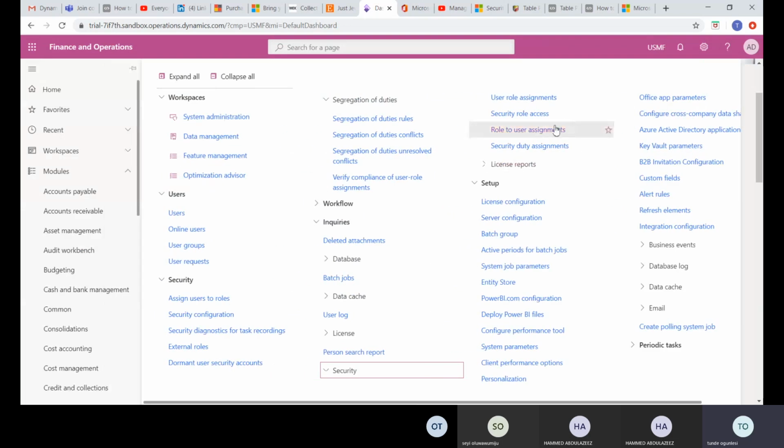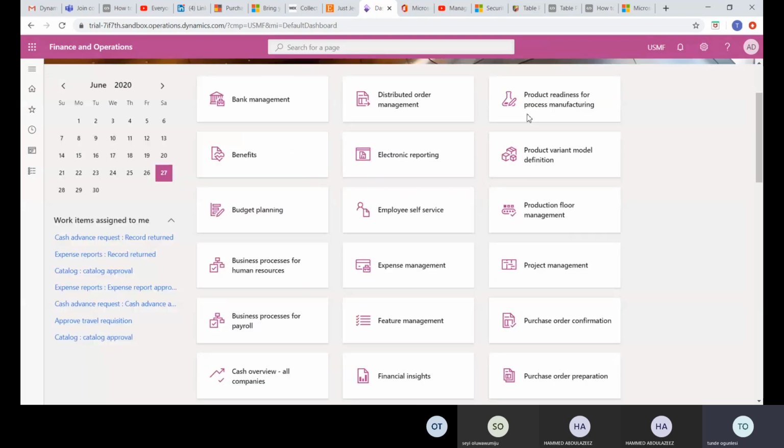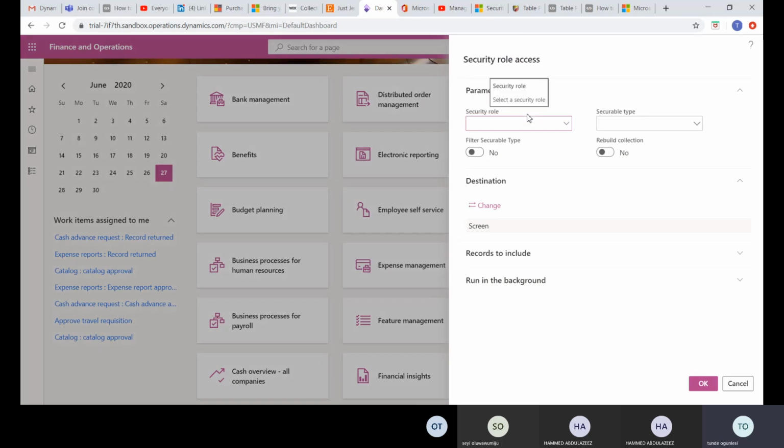Another quick report is security role access. Some of these reports you need to be careful when you're running them. I'd rather run these as a batch process, especially if the report is huge and they're requesting it for maybe tomorrow morning while I'm busy on my system.